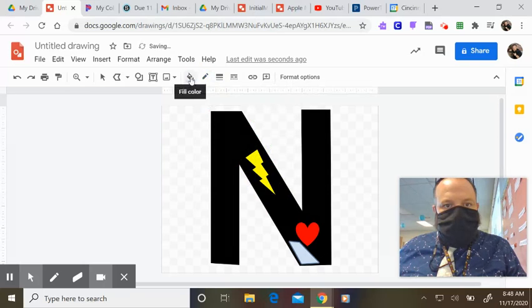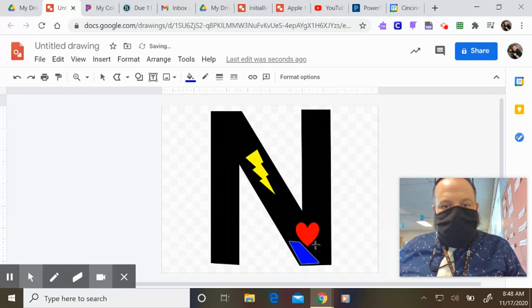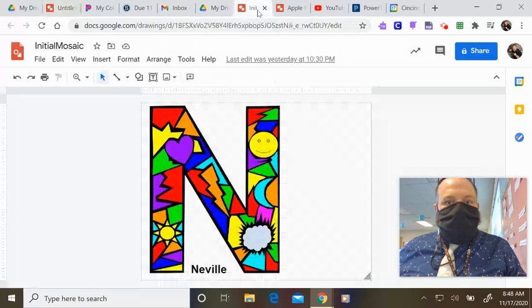Let's go ahead and make the border transparent. I'll make all these blue to start off with, and I can always go back and click on them and change the color later. So you're going to fill up this. Here's my completed one right here.